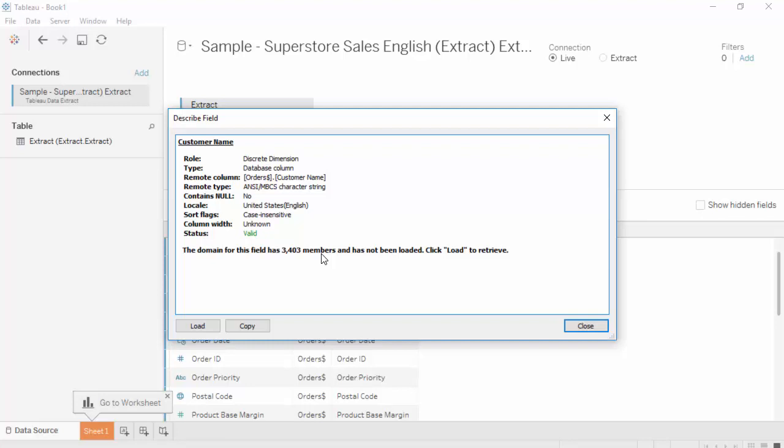What is the extract file? The extract file is in the zip file that you downloaded. It is in the zip file. Did you extract the zip file? Yes. Is it TYD Superstore, TYD samples? Samples, English. So it is Sample Superstore Sales English extract. Yeah, I see. You got it? Okay. Thank you. Sure. All right.